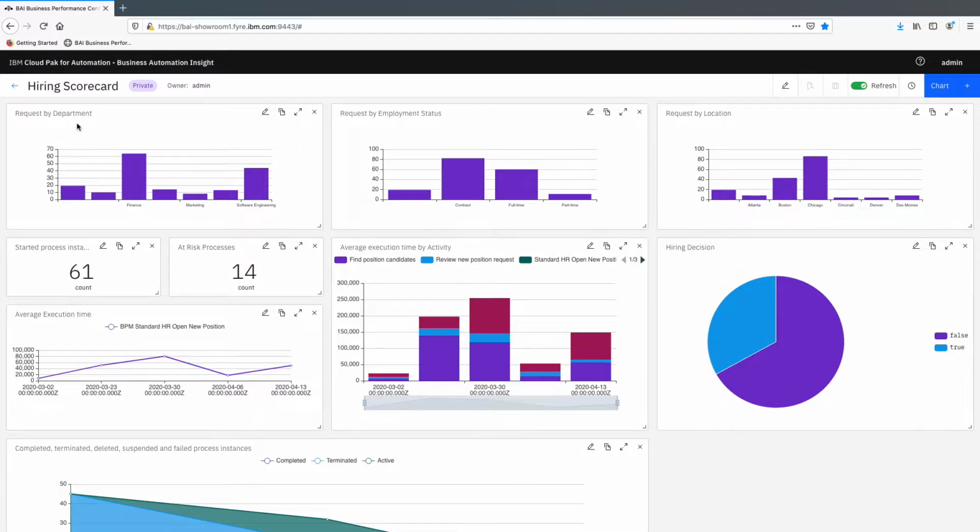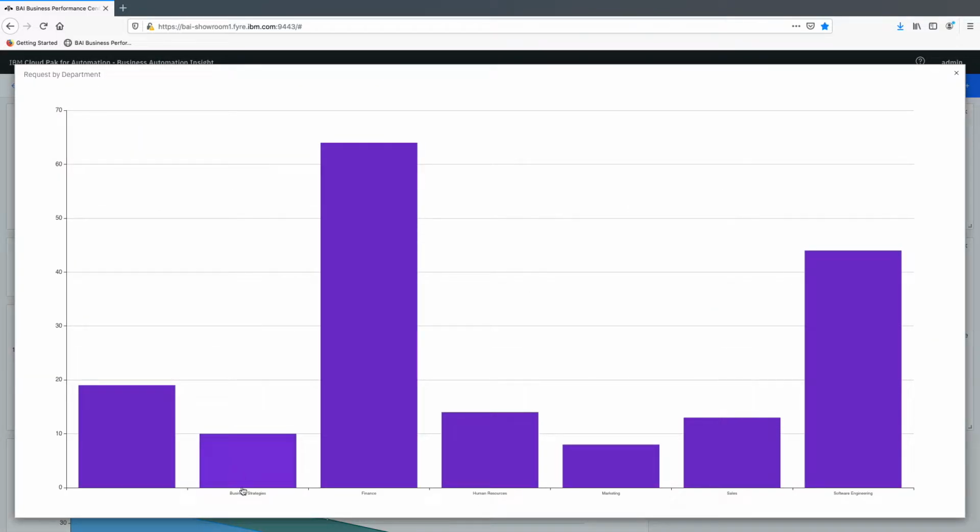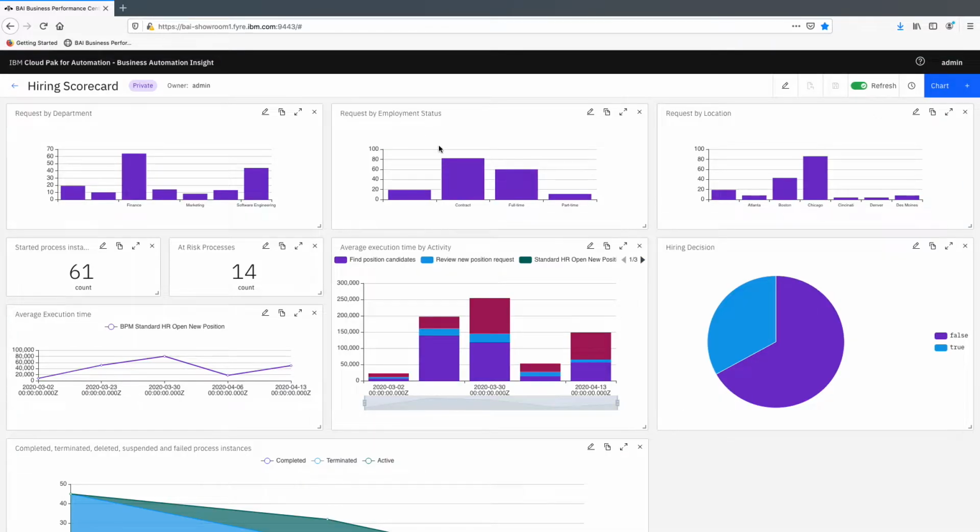He's created his requests by department so he can see how many hiring requests am I getting by department. He can quickly zoom into them and kind of see how many came from finance or human resources or software engineering, etc. He can see how many requests he has by contract, full-time, or part-time employment. He can see how many he's getting by location. In this case, Chicago, Boston, Atlanta, etc. And I can track that.